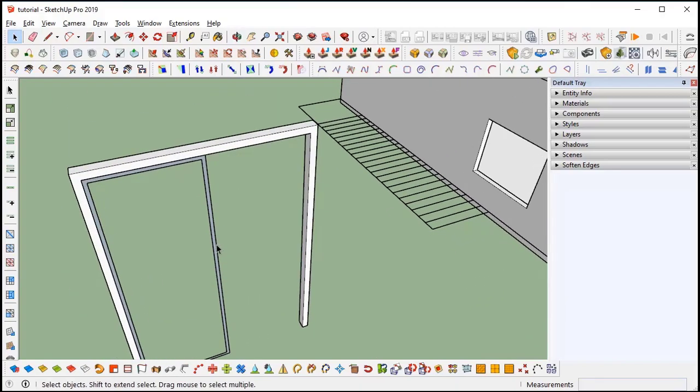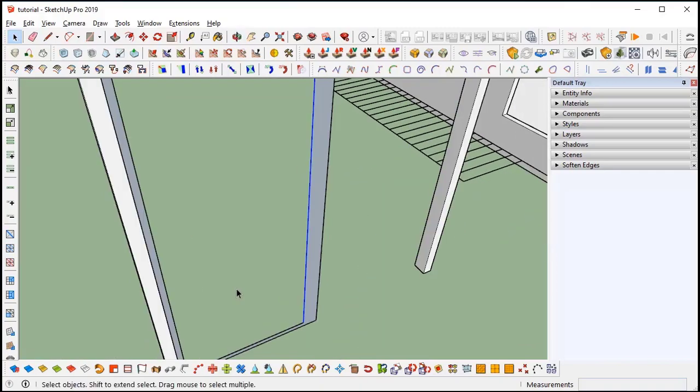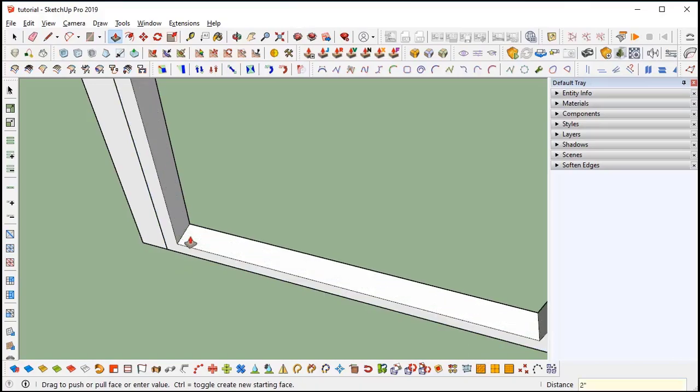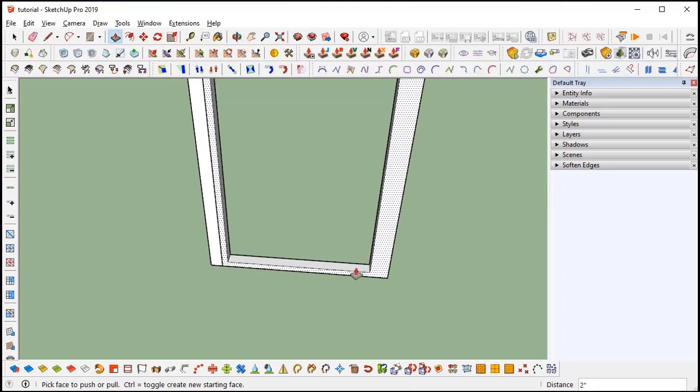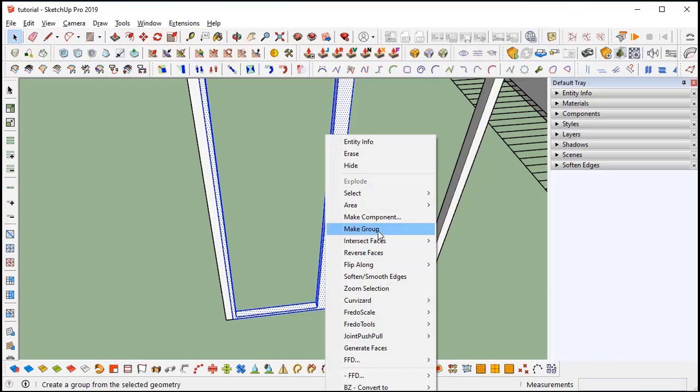And I will move this line 2 inches, so it will be a 3-inch frame to put in the handles. And I will use the push pull command like 2 inches. Double click it. I will make a group.